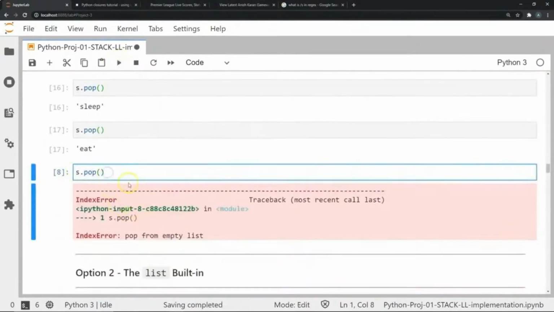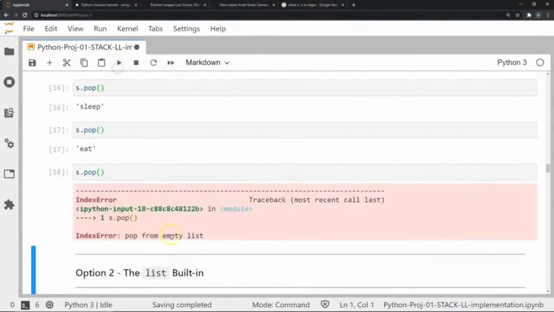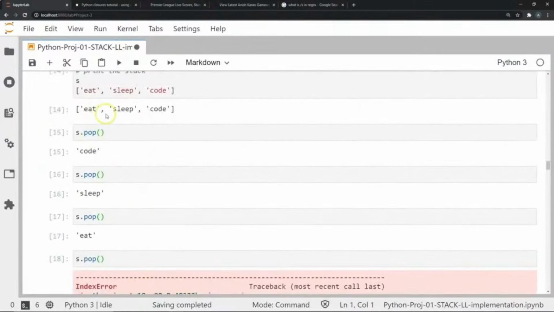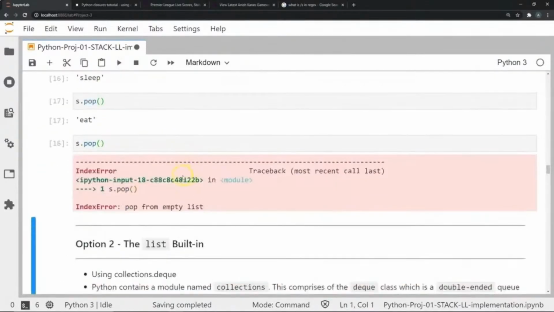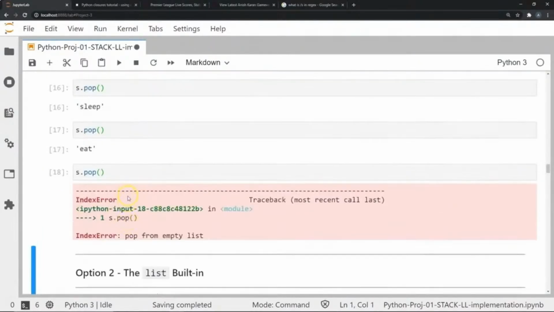Now the question is, what if I did pop again? Well, an underflow error would occur. If I did pop again, you see this error, and it says you cannot pop from an empty list, because I have popped every item, which were 3 items, and for the fourth pop, there's nothing else to remove from the list. So it gives me an error.